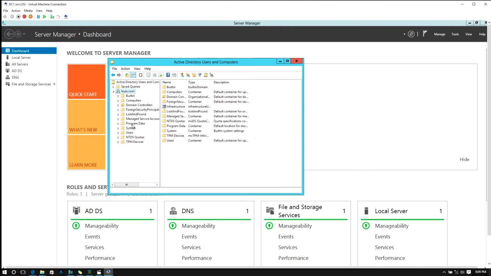Then we have the Program Data container. The Program Data container holds application-specific data created by other programs. This container is empty until programs designed to store information in Active Directory use it. Now there are certain programs that require Active Directory, if you take, for example, Microsoft Exchange. So in such a situation, the data from those programs is going to be stored in Program Data.